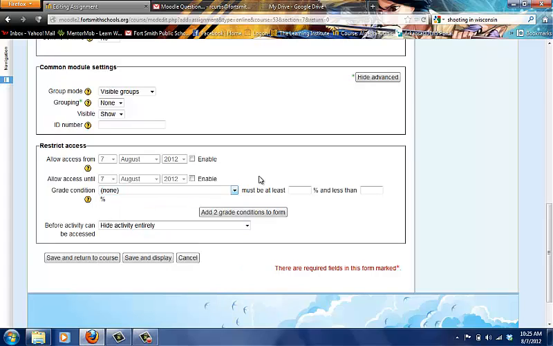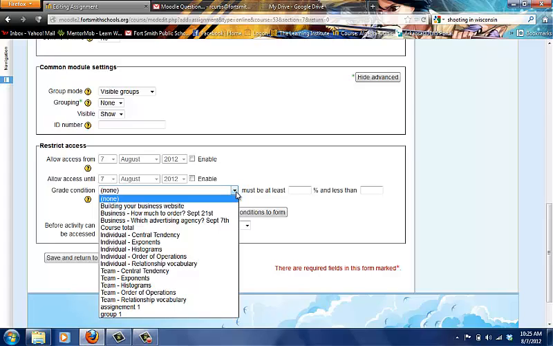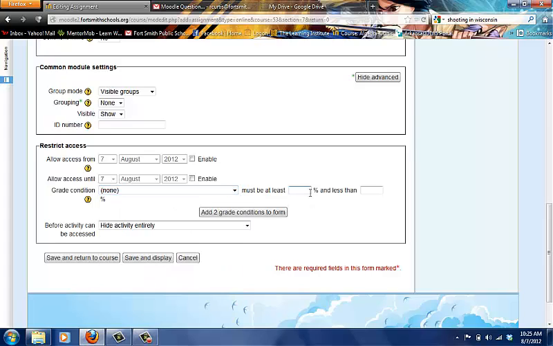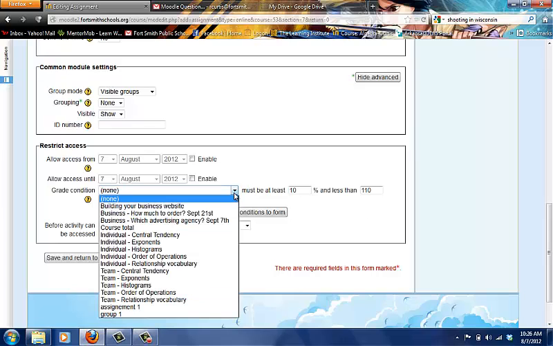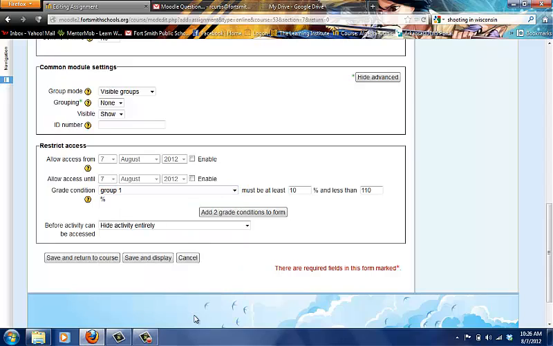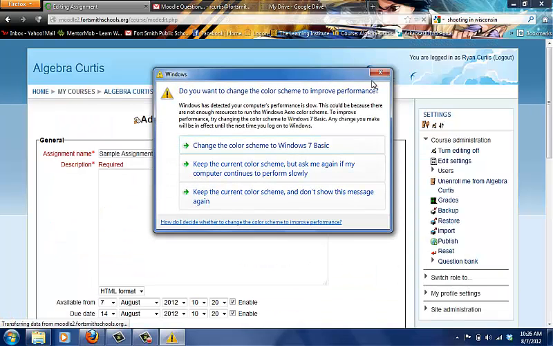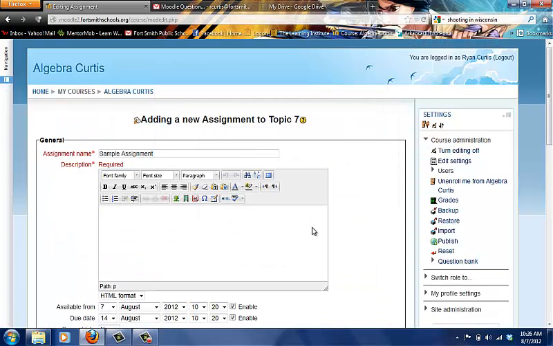So what we're going to do is really use that idea that they have to score a certain, like between at least 10% and less than 110%, we'll say, on a certain quiz. But we have to tell them what quiz that is. So I'm going to say group 1 quiz, okay? And save and return to, don't know what that was.